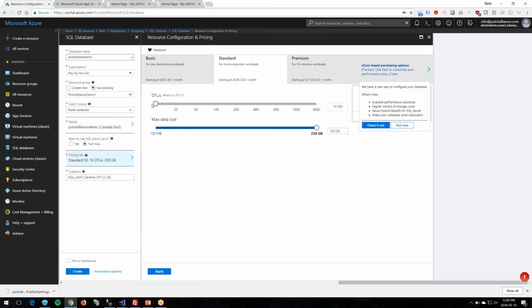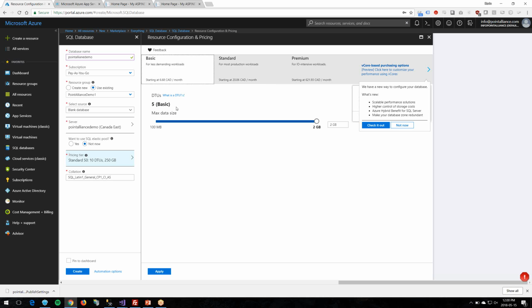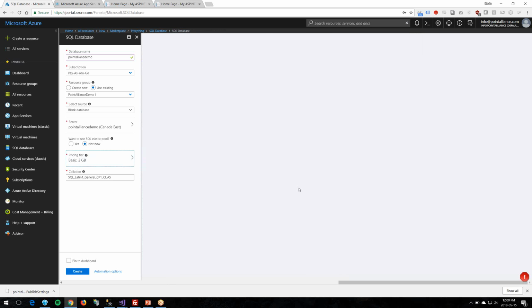Right, so this is the minimum DTU right here. We'll pick basic, so 5 is our minimum. Works out to actually $668 per month. So we'll create this and then kill it, and it'll probably cost about 10 cents for our demo.